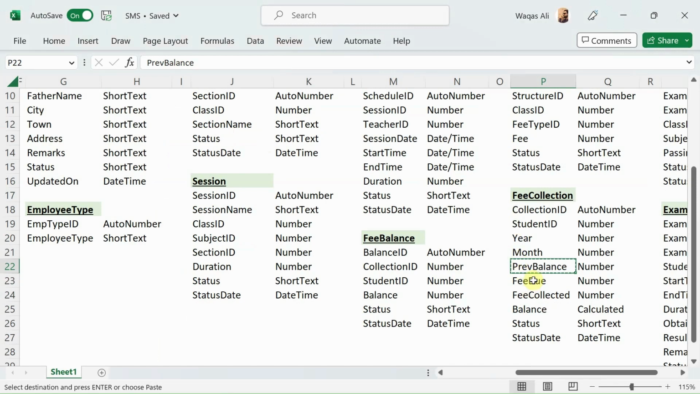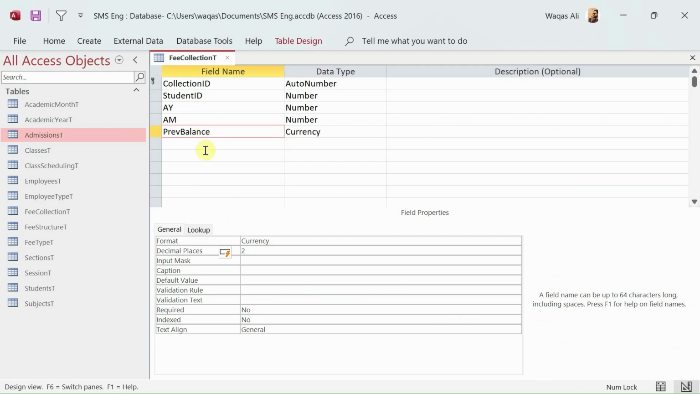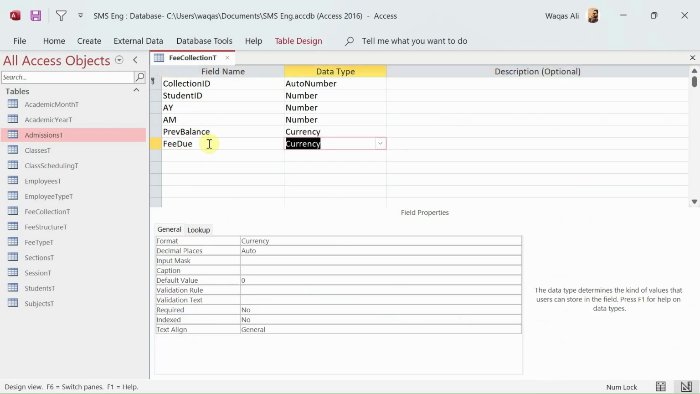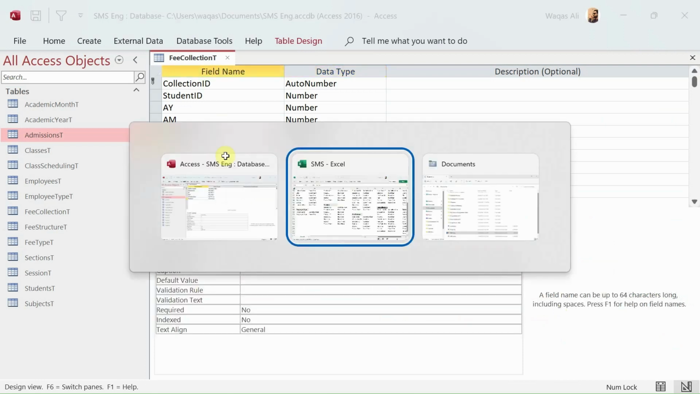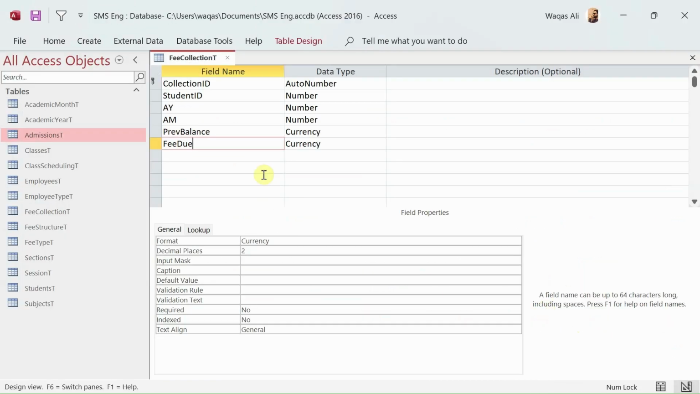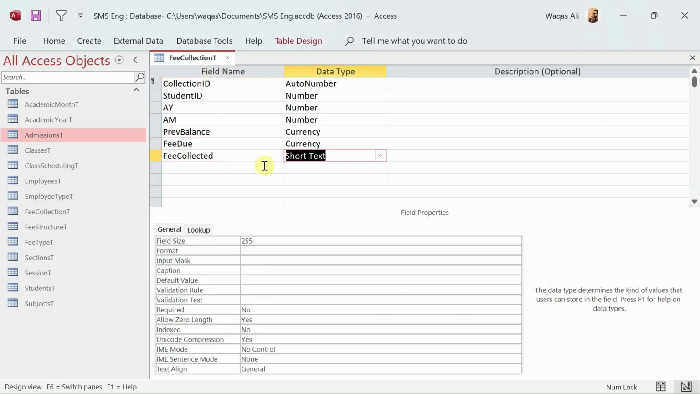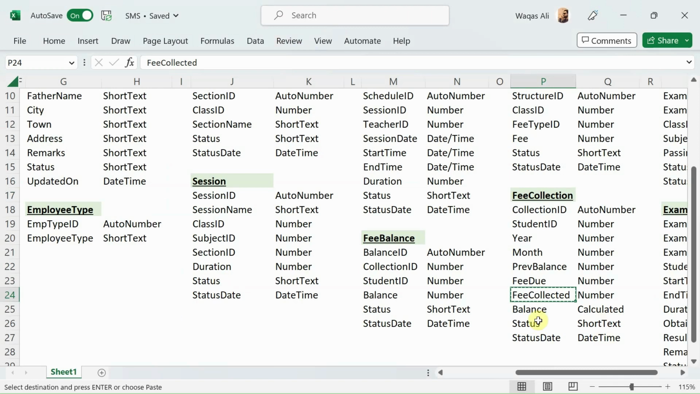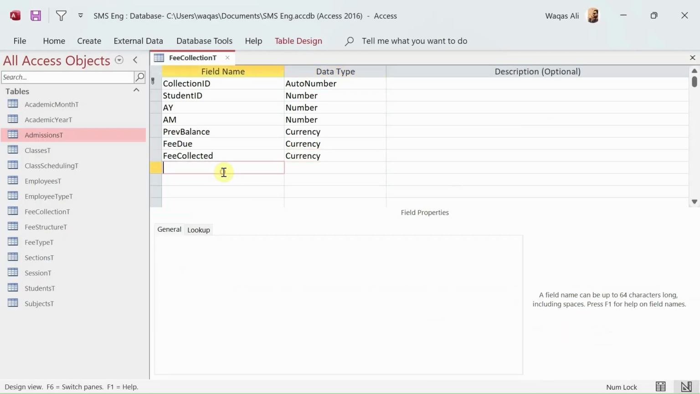Okay, so what is fee due? Fee due, currency as well. Okay, and you have default value 0, decimal places 2, right? So previous balance, fee due, fee collected. Okay, this will also be currency. We'll keep decimal places 2, default value, we'll remove it. And what is the balance?